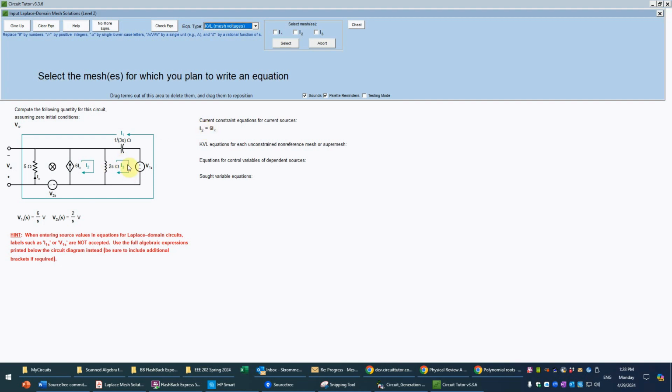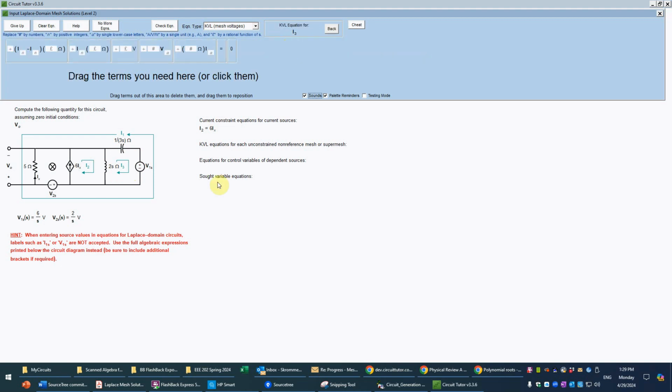However, we don't have to write that because we already have a current constraint equation for that variable. So we'll instead go to mesh 3. Now this one has no current source, therefore we can and should, in fact must, write a KVL equation for that mesh. So I'm going to select mesh 3 here. I could do 1 first, but I'm just going to do 3 first. And now I'm going to go clockwise in the direction of I3, which is a convenient thing to do.